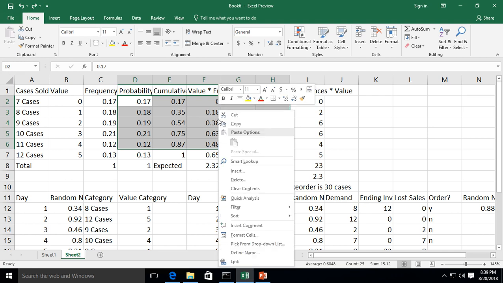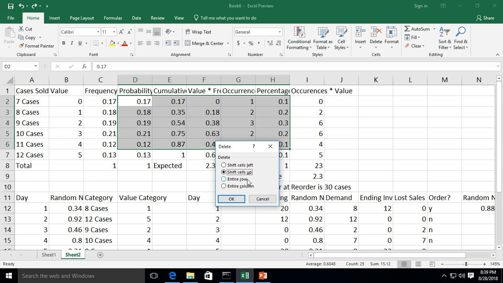So if I right click on there and I choose delete, you'd think delete would work in this particular case, but instead all it wants to do is shift the cells one direction or another. I don't want to do that. I just want to delete a lot of data but leave the formatting exactly the way it is. So let's go ahead and cancel that.